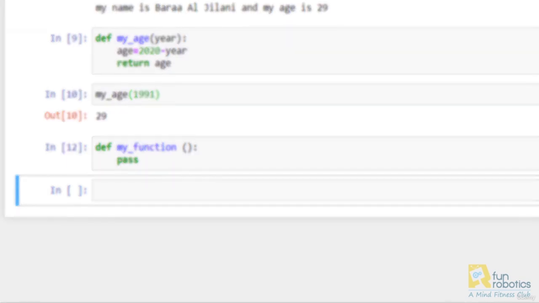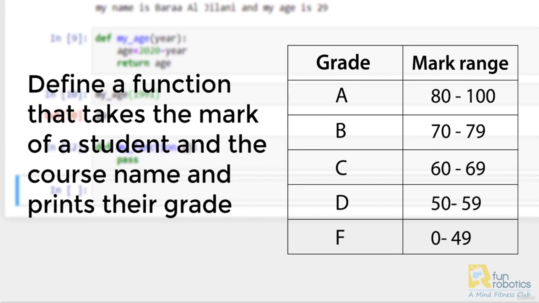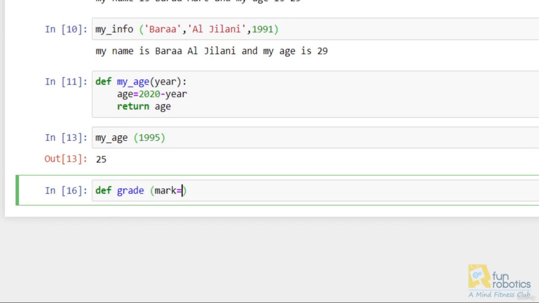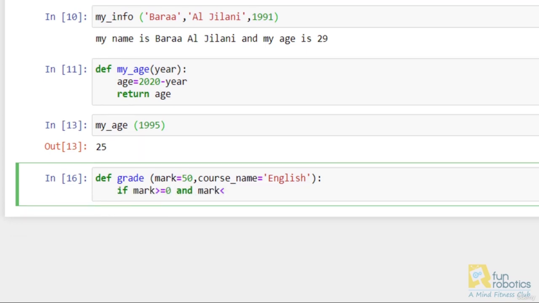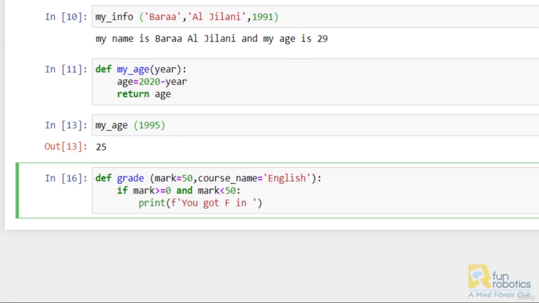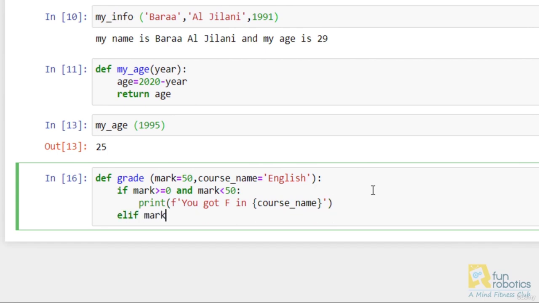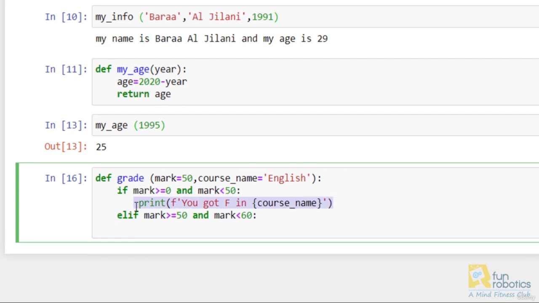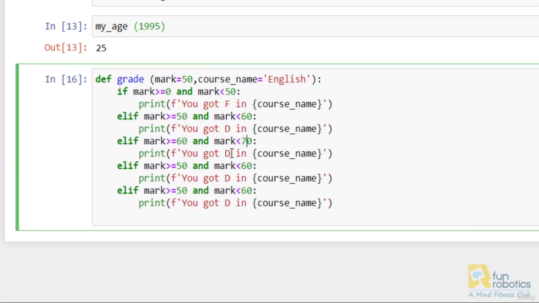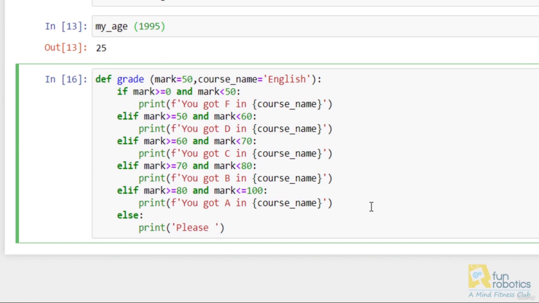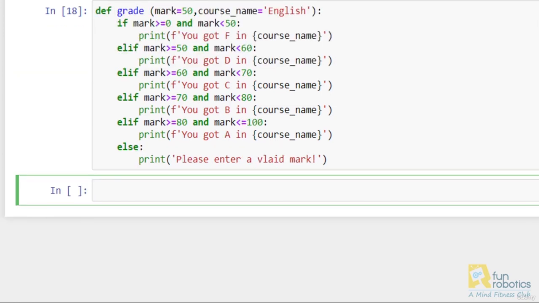Let's practice all those concepts with an exercise. Define a function that takes the mark of a student and the course name and prints their grade. You can pause the video and try to do it yourself. Test your function with several function calls.